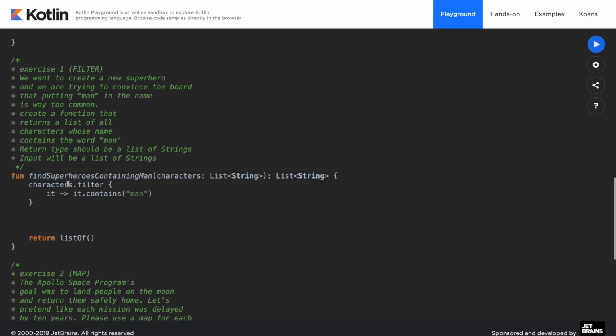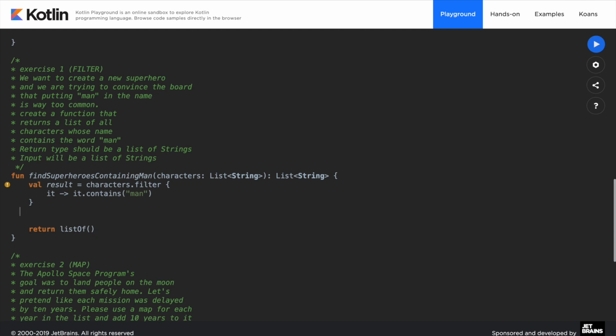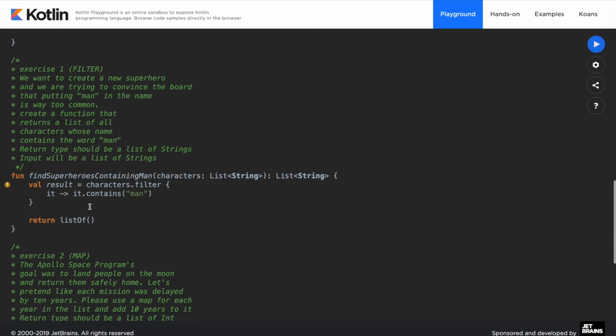Okay, so just remember, this filter takes in this criteria right here for each item. And then what we have to do is store the results somewhere. So let's do val, and then let's say result. That's the name of our variable. So what this is going to do is return a new list where everything in the list actually contains man.